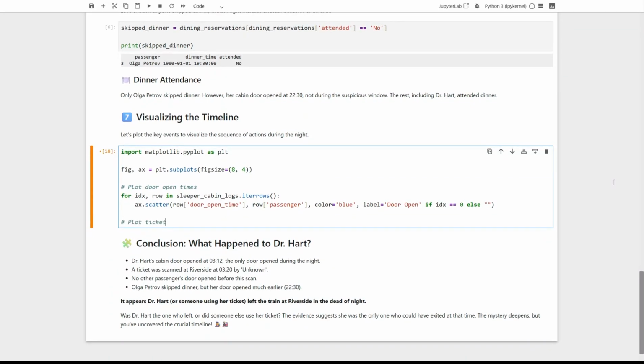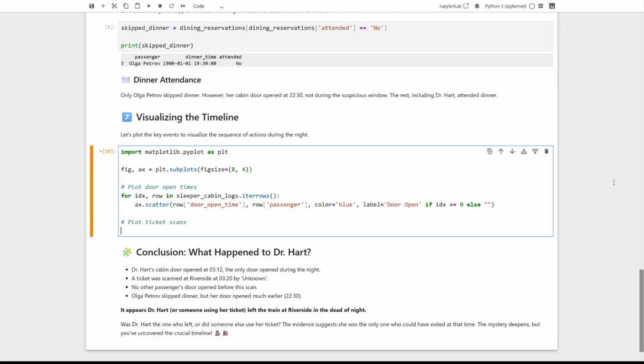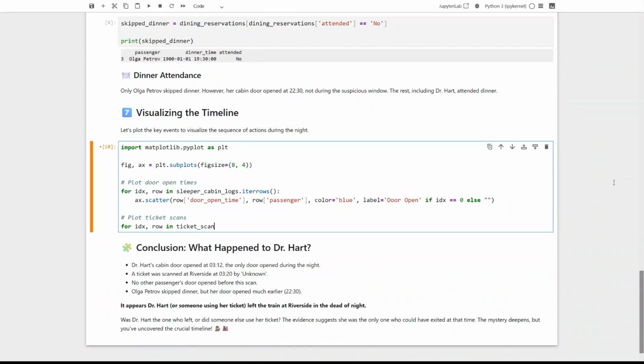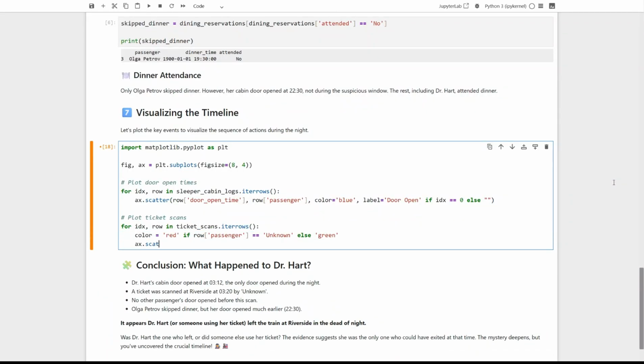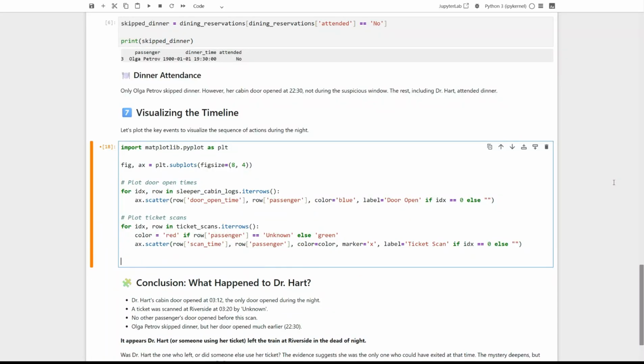Now let's switch gears. We're about to plot the ticket scans. This will show us when each passenger's ticket was checked. Maybe someone tried to sneak in or out. Again, we're looping through each row, but this time in ticket_scans. For each scan, we're checking if the passenger is listed as unknown. If so, we mark it red, a possible intruder. Otherwise, it's green for a known guest. We use a little X marker for these, and the first one gets a label. This way, we can instantly spot any suspicious scans.